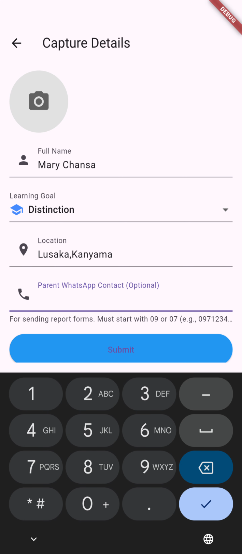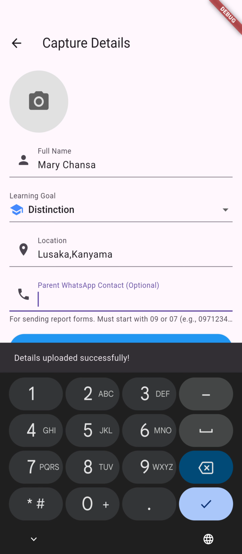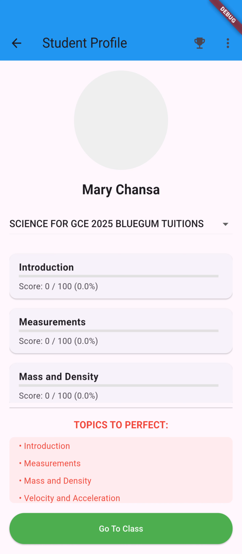Okay, then here you are expected to enter the details of your guardian or parent if you have one, but if you don't, it's okay. Just the details of someone who can be receiving your report forms. But in case you don't have one, you don't have to write anything there. After that you tap submit, then you wait. Okay, so my details have been submitted successfully. So my account has been created.